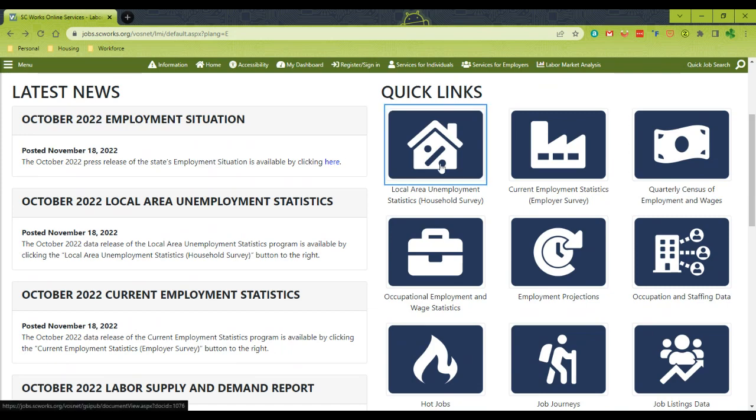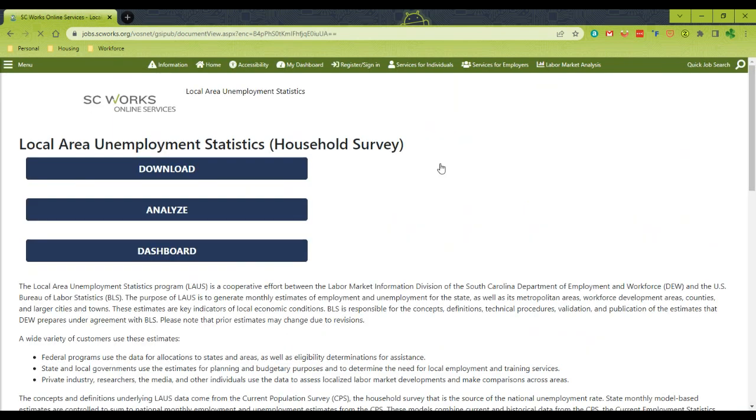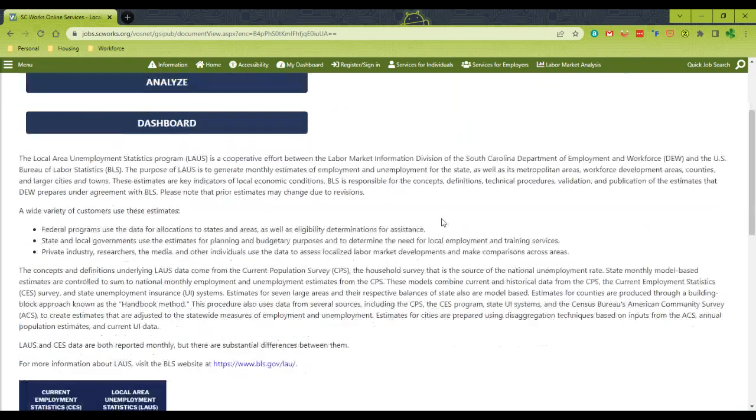So let's go ahead and take a look at what we've got here. Let's start with the first one, Local Area Unemployment Statistics. This is more or less what it sounds like. And for each of these, helpfully, we actually tell you what it is. So there's a brief narrative that summarizes what LAUS is, how it's used, why it's important, things of that sort. So if you scroll down, you can see there's some text.